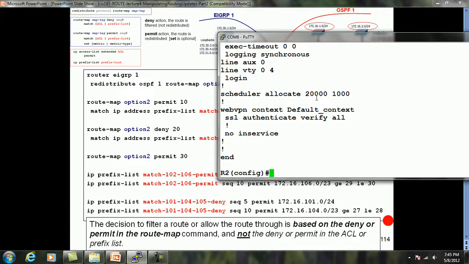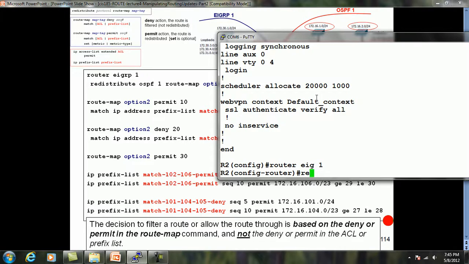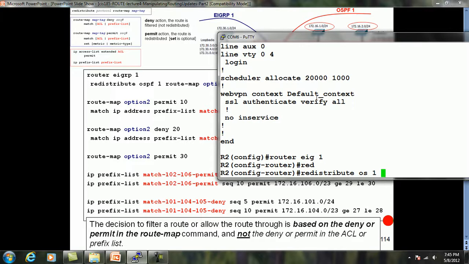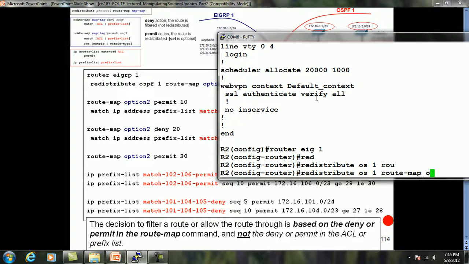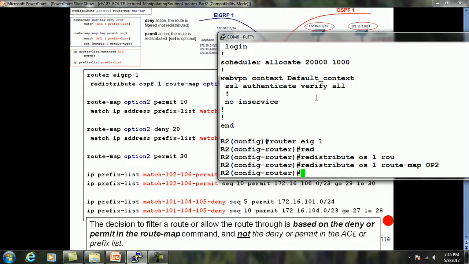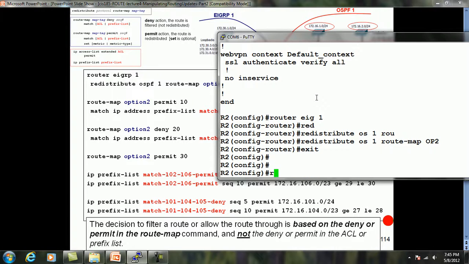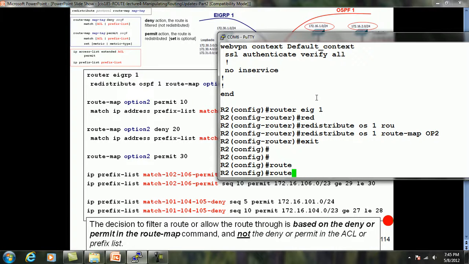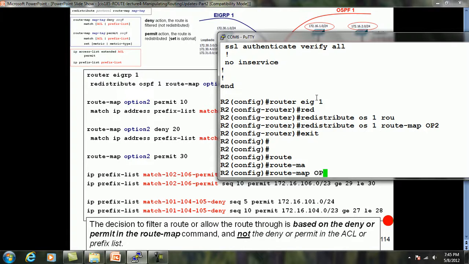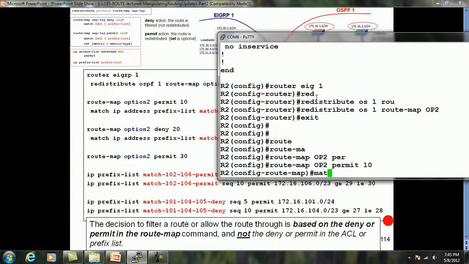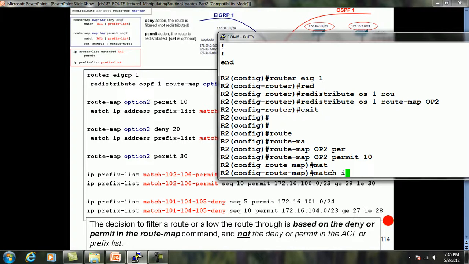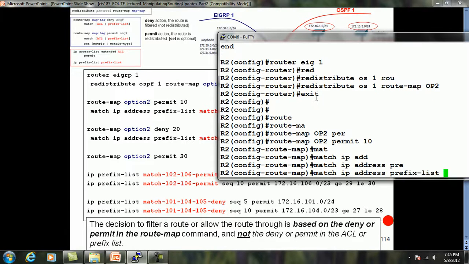So again I type here router EIGRP 1, redistribute OSPF 1 with route map. I give the name now. We give OP2. This is the name of my route map. Exit. Then I give the command route map OP2 permit 10. Match IP address, either give the prefix list.